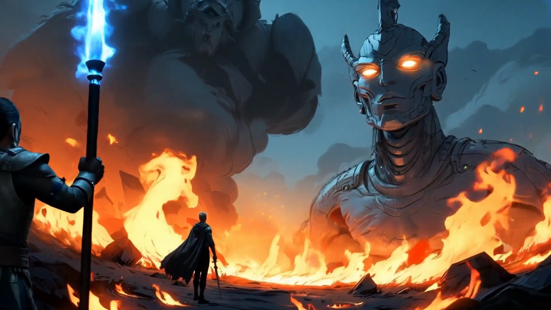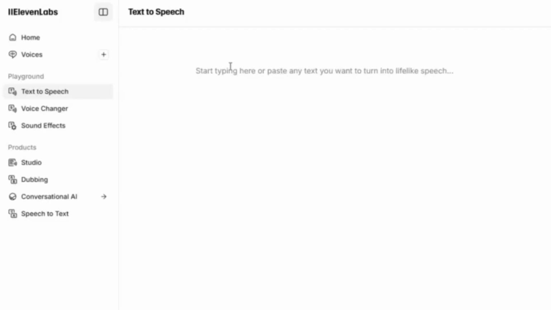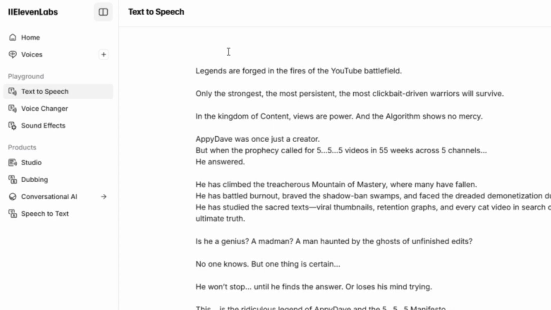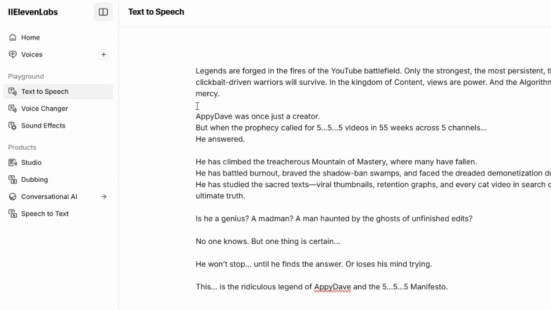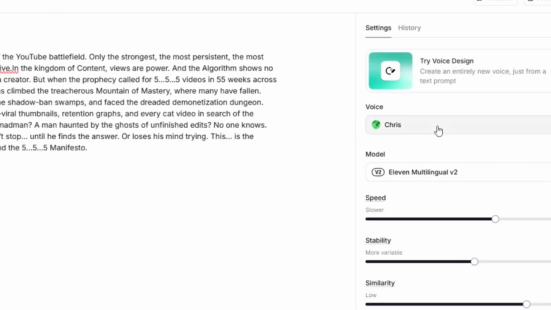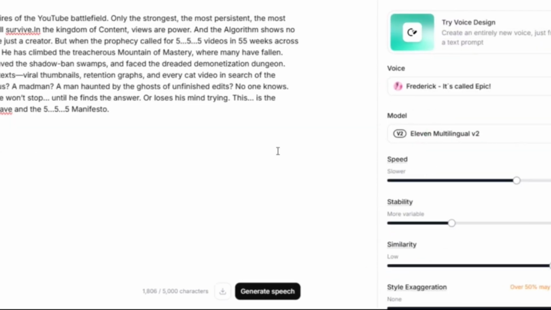Step 6, generating the voiceover transcript in ElevenLabs. Now that our trailer visuals are complete, it's time to create the voiceover for added impact. Copy the final transcript. Open ElevenLabs and choose a powerful cinematic voice that fits the trailer's tone. Adjust settings for emotion, pacing, and intensity. Generate the voiceover and review for clarity. Download the final audio file for video editing.